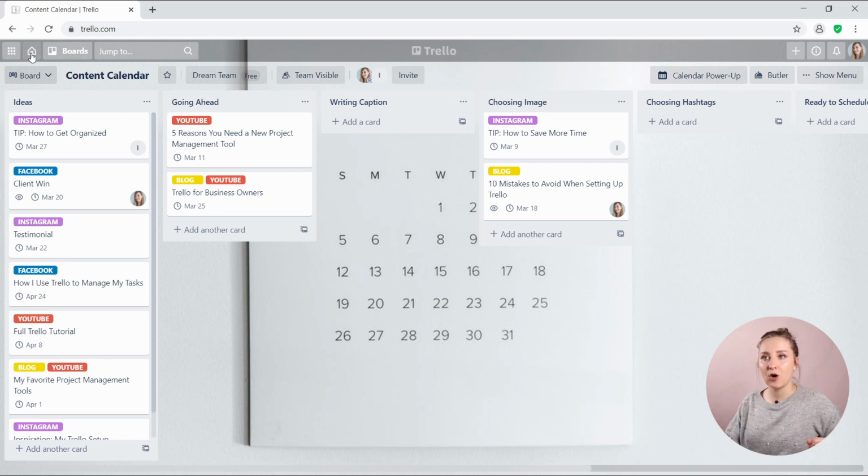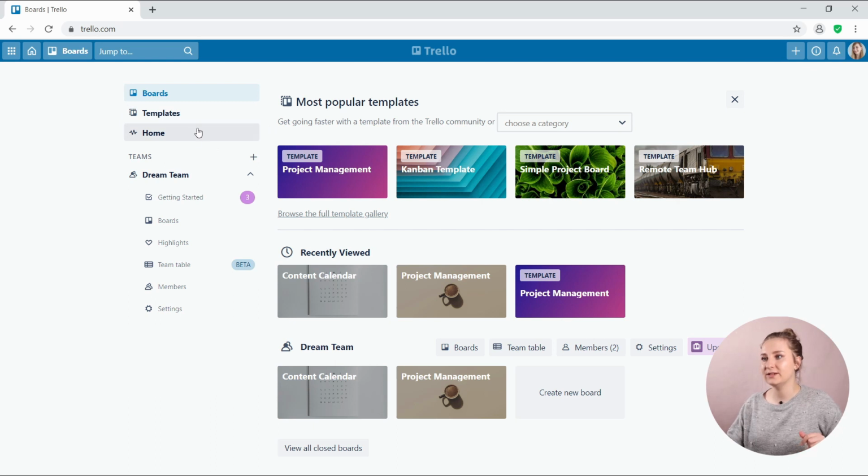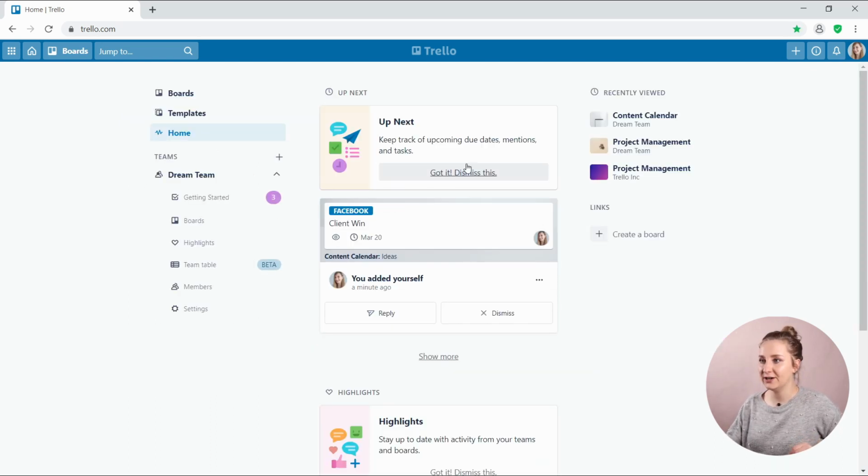So now let's get back to the homepage, and I'll show you what the different functionalities within the homepage are as well. So let's hit home in here, and you've got the up next section in here. So this is more of a personal view. So this is something that each member will see for themselves.